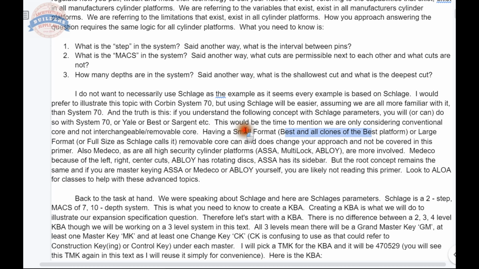So having a small format or a large format or full size, as Schlage, that's how the Germans pronounce Schlag, calls it, removable core can and does change your approach and are not covered in this primer. Also Medeco, as are all high security cylinder platforms, anyone, ASA, Multilock, Abloy, and so many others, they're far more involved. They are studies in and of themselves.